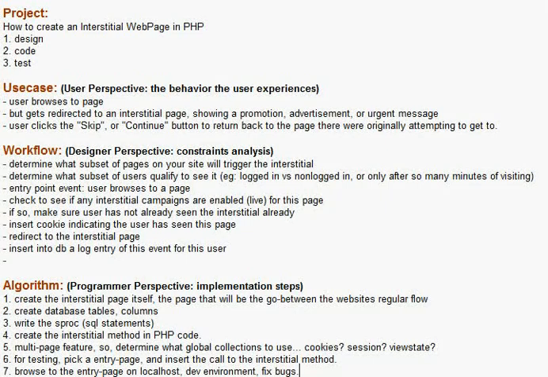Okay, now that we've looked at the use case, which is the user's perspective, we will move on to the workflow, which is the perspective of the designer. This is the person who is creating all the constraints, all the rules, all the guidelines of what the user should do. This is really the business planning.